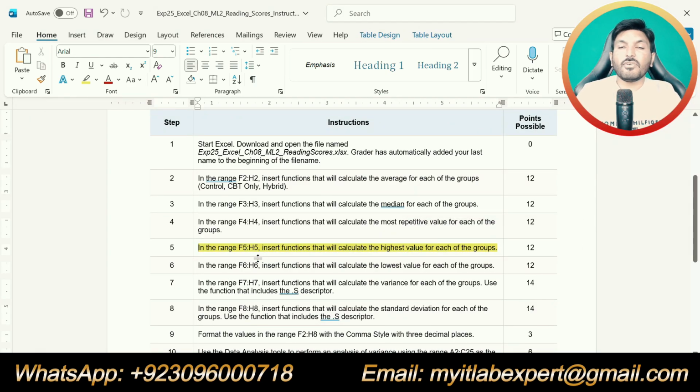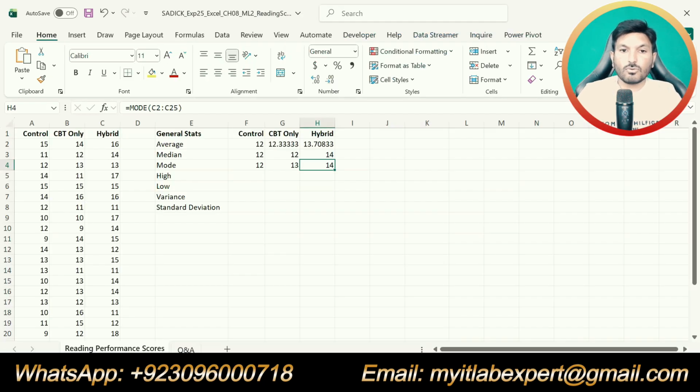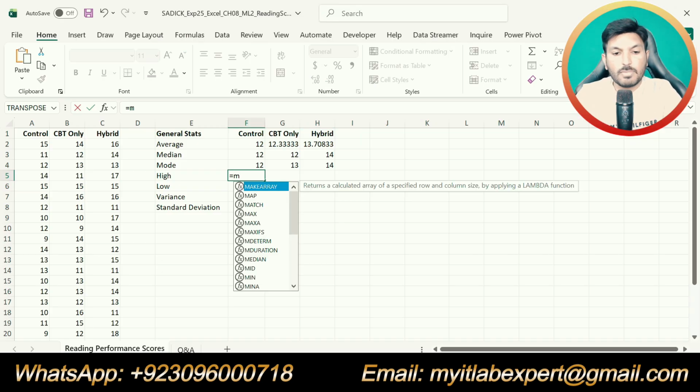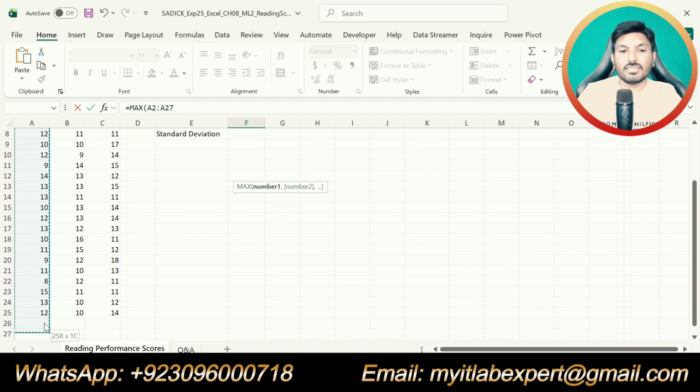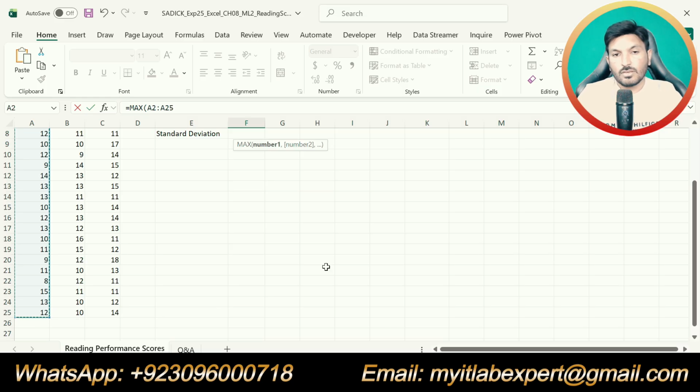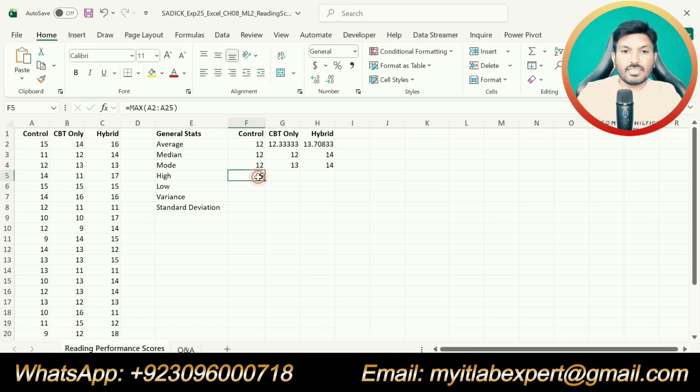In the range F5 up to H5, insert a function that will calculate the highest value for each of the groups. So now we are going to calculate the high for control, the high for CBT only, and the high for the hybrid. For this purpose we will use the maximum function, MAX, and we will select the range that is A2 up to A25, because that range has the values for the control. Press enter. So we will get that 15 is the high for the control.